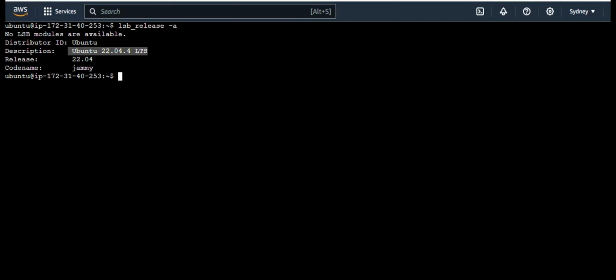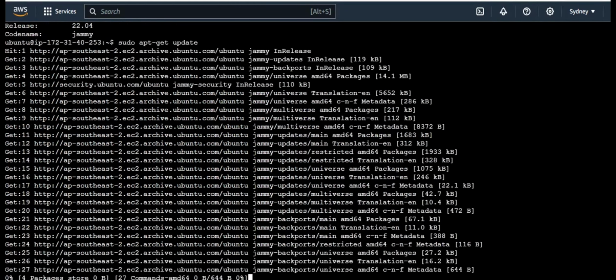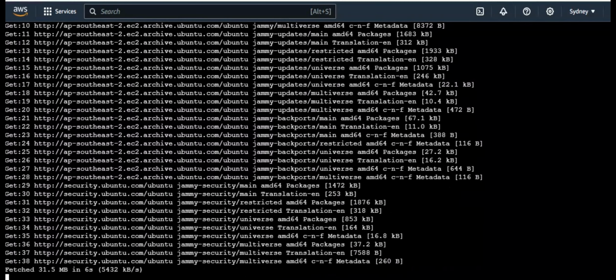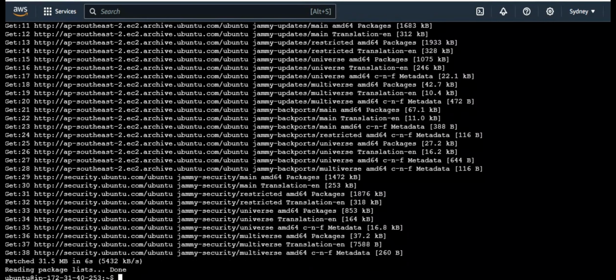Next, we'll see how to install Docker, but before that we need to make sure that the system is updated. So we'll just do sudo apt-get update. This is updating our whole Ubuntu system before installing any software into it. Yeah, this is done now. So we will just clear out the screen.